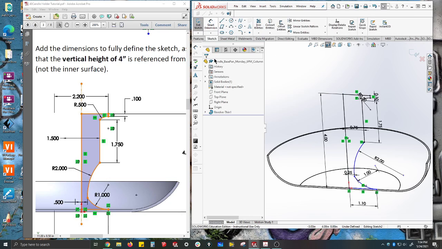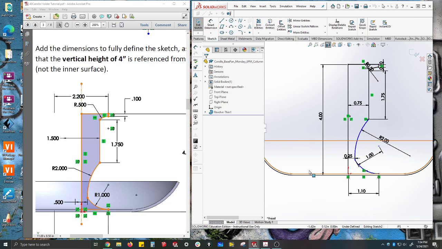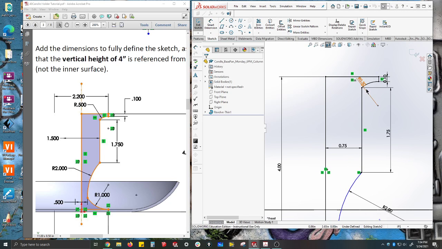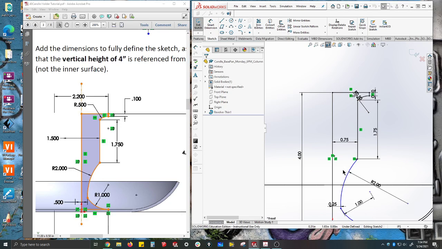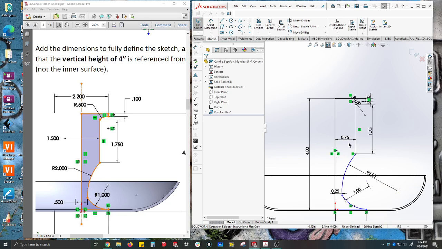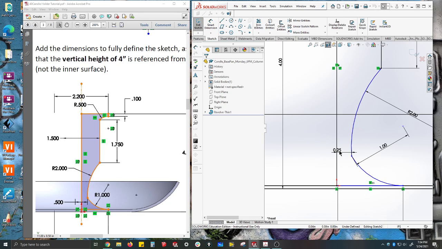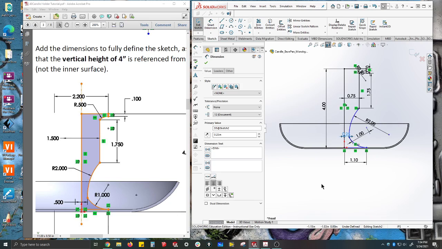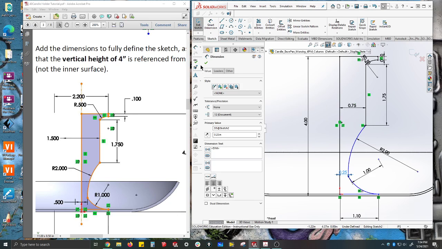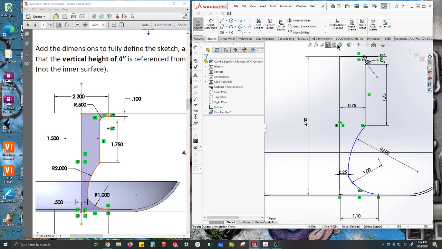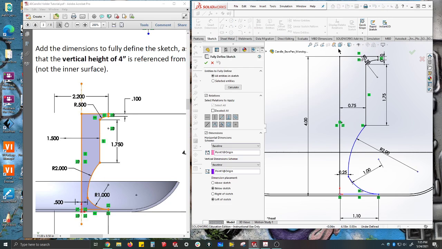If I hit spacebar, by the way, I get this dialog where I can quickly choose how I want to view my model or my sketch. I'm going to do a shortcut right now just to show you that, and I don't suggest showing this to students, but sometimes if I'm in a hurry and I'm pretty close and I want to fully define, I'll come up here to display delete relations and hit fully defined sketch and calculate.